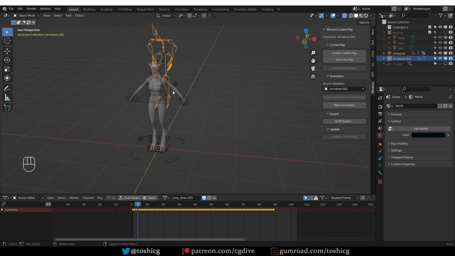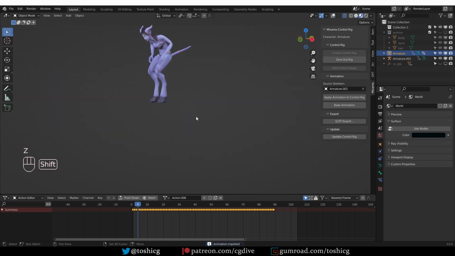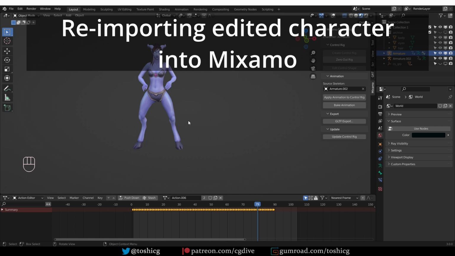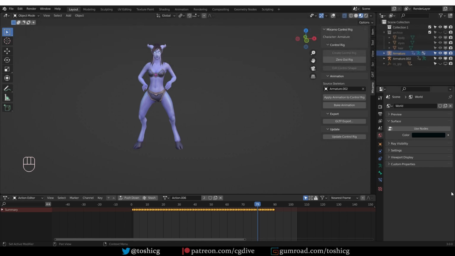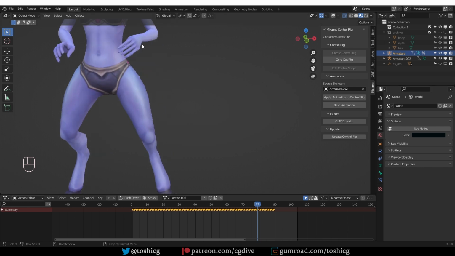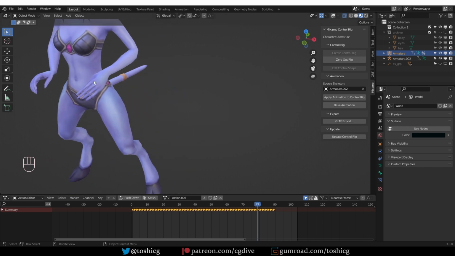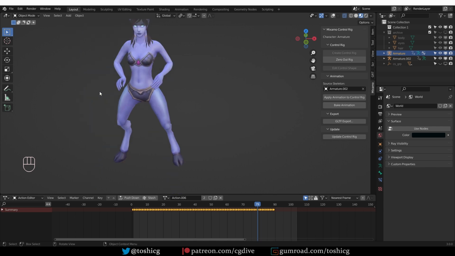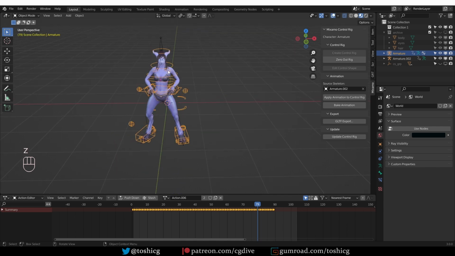I can apply an animation to it. And there we go. Now, technically, we didn't make any big changes to the base rig, so I could just go back to Mixamo, download more animations and use them with this character. But just in case you did any big changes to the rig, for example, let's say that we changed the fingers quite a bit, then what you can do is re-import this rig model back into Mixamo and then apply animations to it.